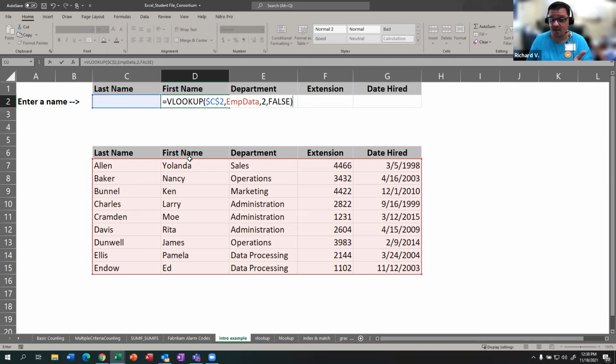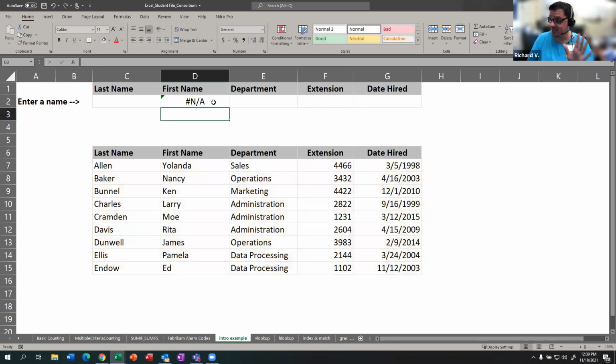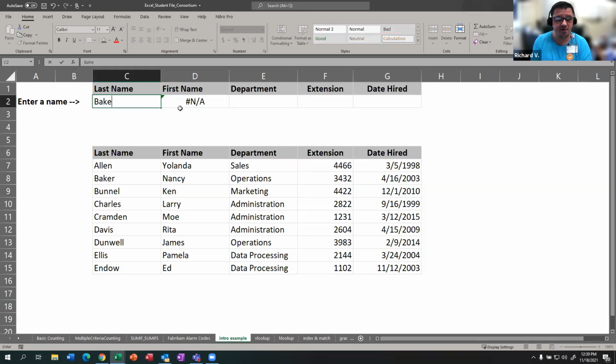And so it's the second column of our data, 1, 2, 3, 4, 5. So we're looking in the second column for that first name. And then the last argument is whether it's true for an approximate match or false for an exact match. And in this case, we want exact matches. And I close my argument and I hit enter. And right now it says N/A because there's nothing for it to look up. That's fine. So what I can do is type someone's last name, and I'll type Baker, and notice that it pulls Nancy into that first name column.